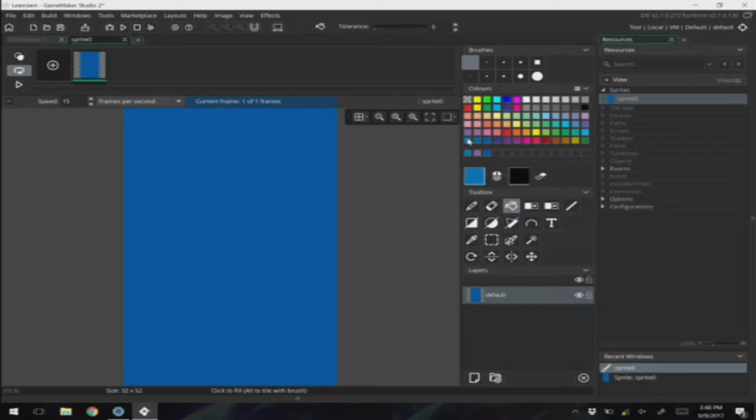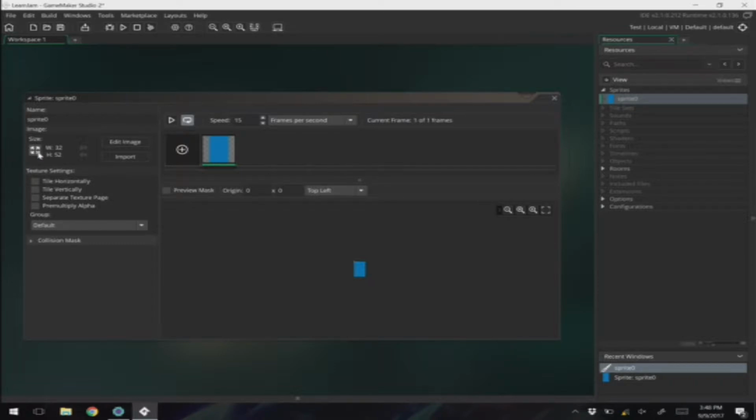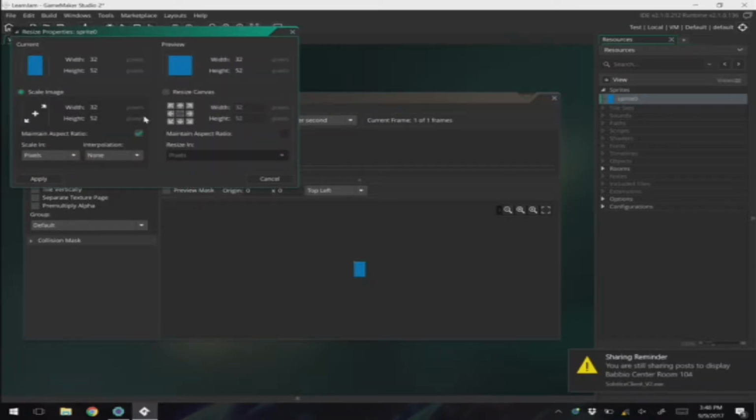Oh, I'll show you in 2 seconds. I'm going to change the color. I like this one better. Okay, there we go. To resize the image, I clicked here on size, and I also unclicked maintain aspect ratio because I wanted not a square.